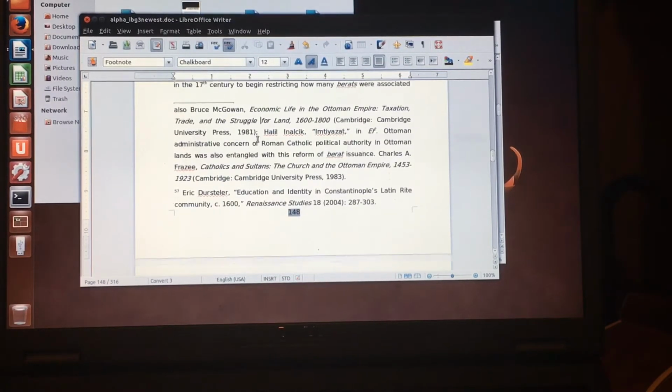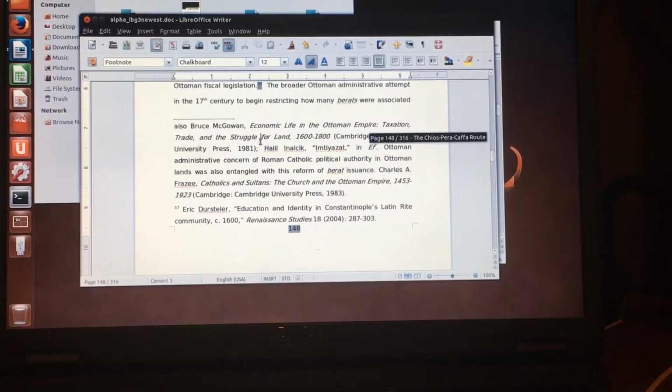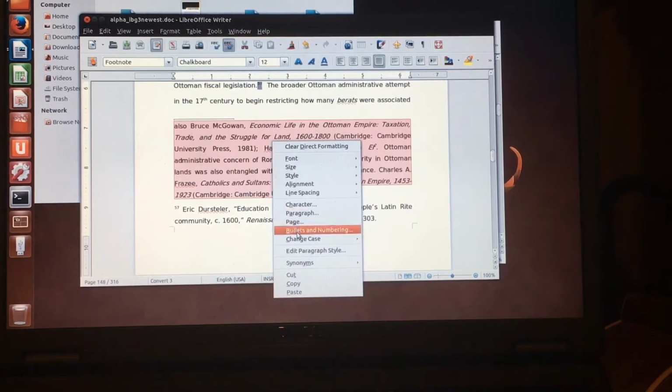So here I'm on a footnote, and I'm going to select all, Control A, so select all of that particular footnote. I'm going to right click. This is the first thing, how to change the footnote style, which if you wrote the document in LibreOffice, it would apply, it would fix all the footnotes. So I'm going to edit paragraph style.